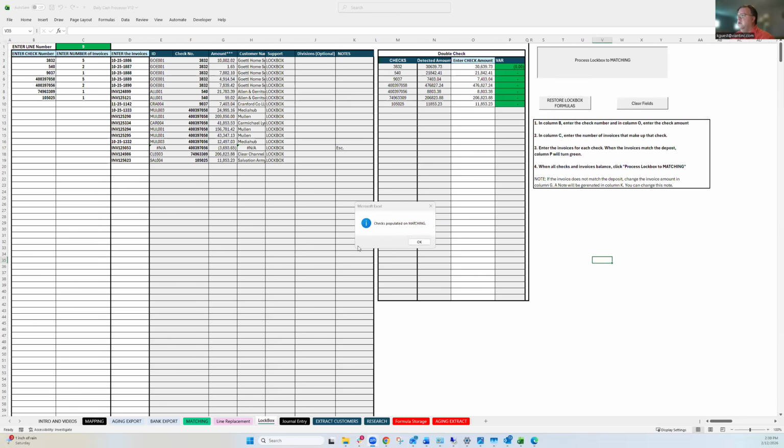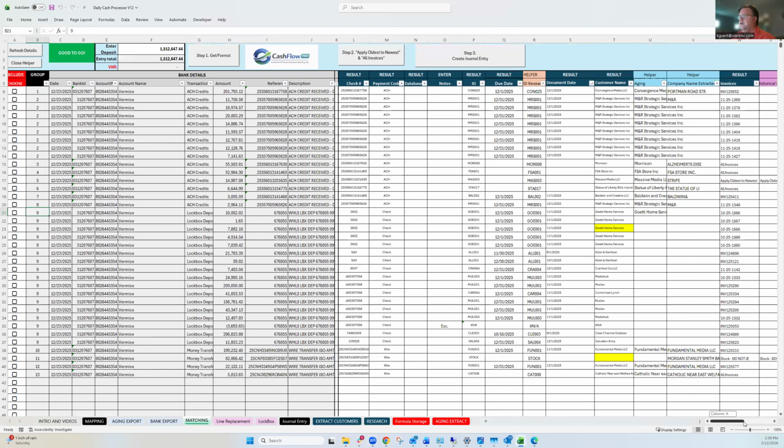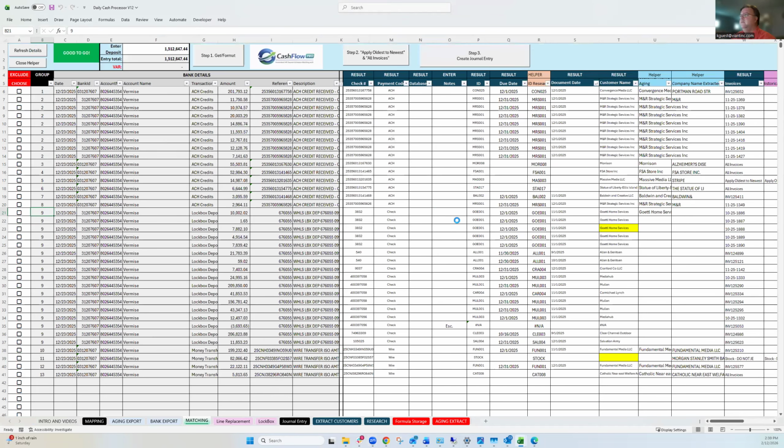All right, the macro is finished. It says checks have been populated on matching, so okay. We go back to matching, and we can see line 9 is all populated. There's our check numbers. Everything is populated just nicely. As we can see, our conditional formatting is off a little bit. So we're going to go ahead and refresh that again.